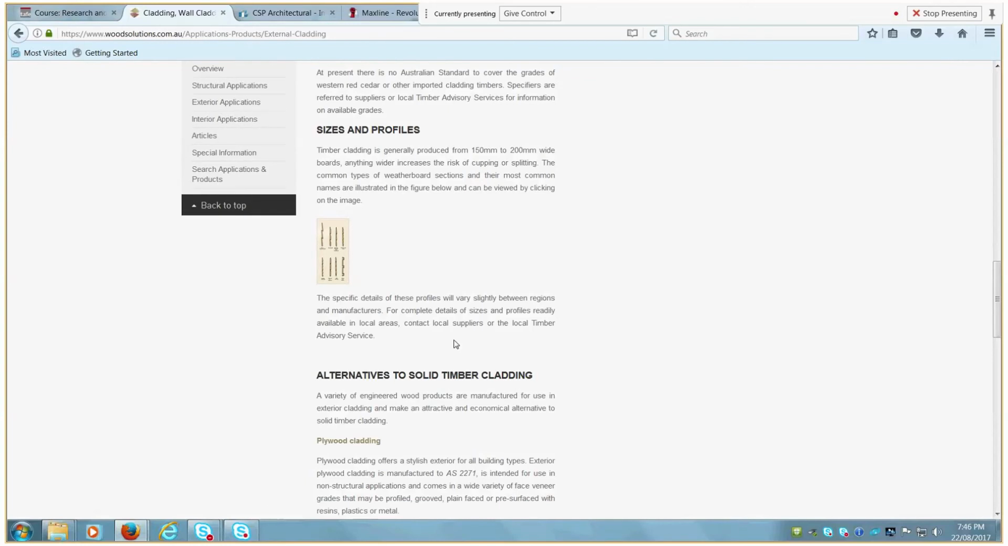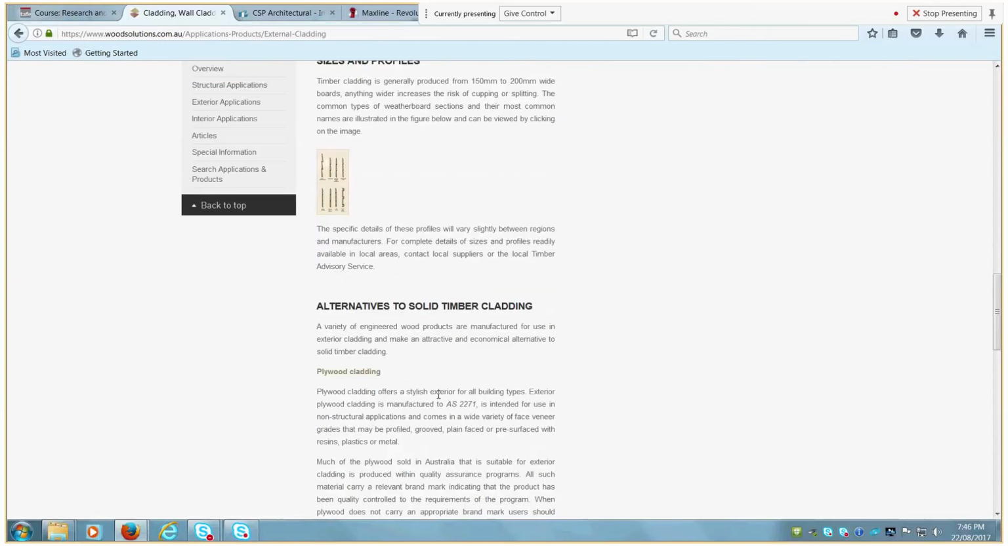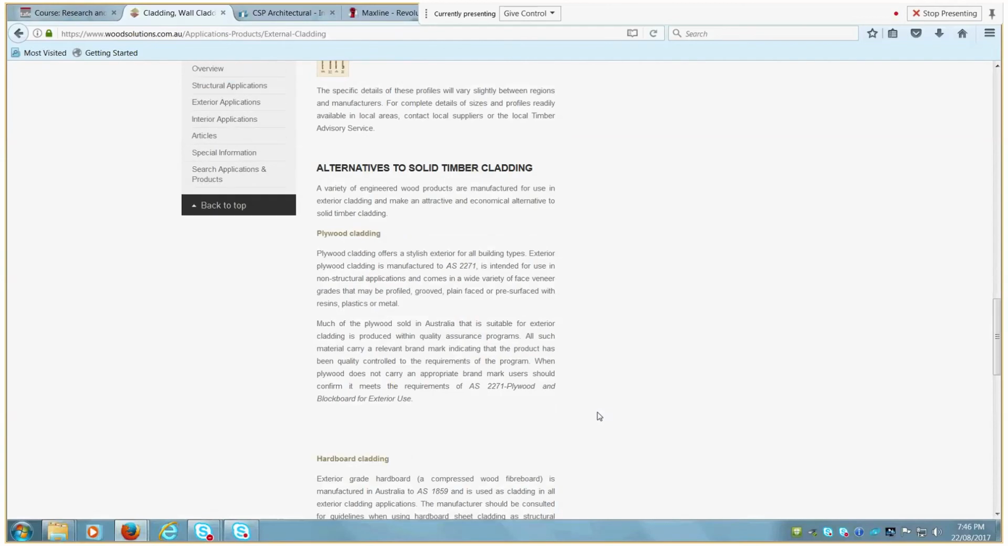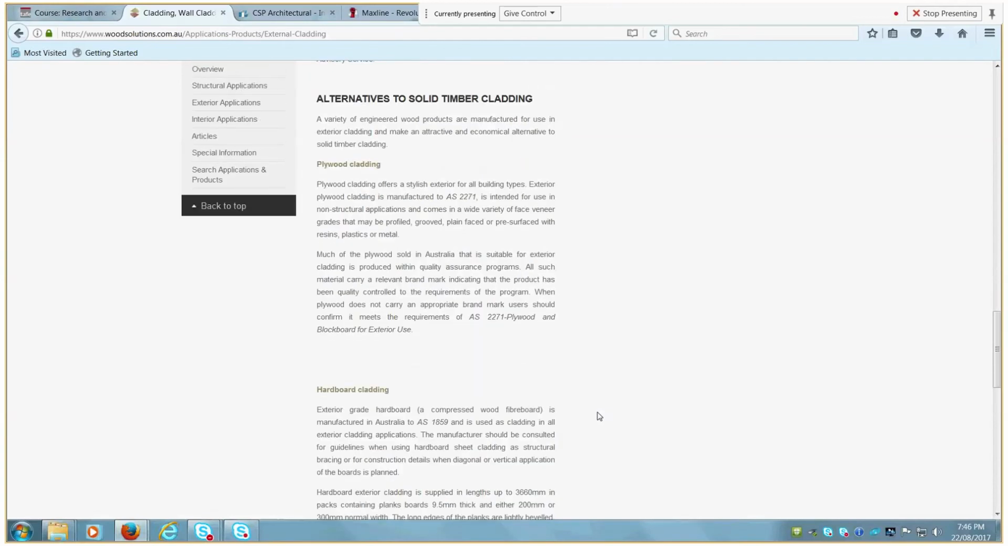Alternatives to solid timber cladding: plywood cladding. Plywood cladding offers a stylish exterior for all building types. Exterior plywood cladding is manufactured to Australian Standard 2271 and is intended for use in non-structural applications. It comes in a wide variety of base veneer grades. Issues with plywood cladding are maintenance, having to sand and reseal the plywood to ensure that it keeps its aesthetics, but also doesn't degrade over time.